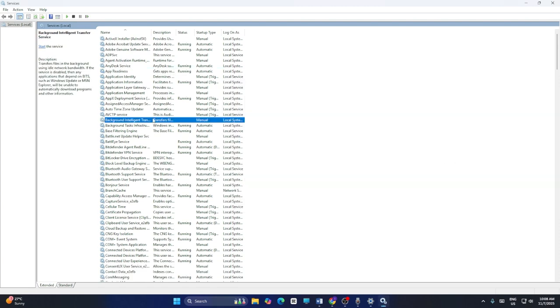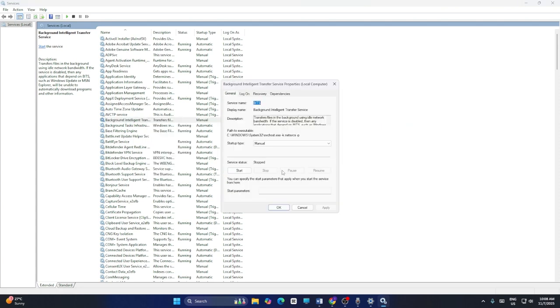Next one, Background Intelligent Transfer Service, right click over here and go to properties. Make sure it is automatic and go for apply. If the service status is stopped, just click on start. And most probably that's going to help you guys out. And that is what you have to do.